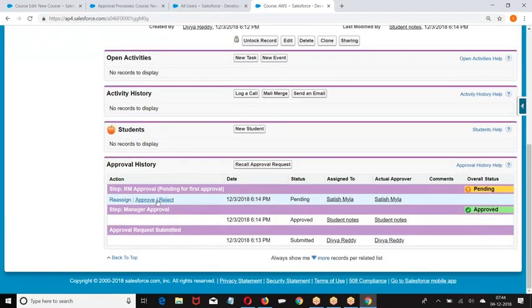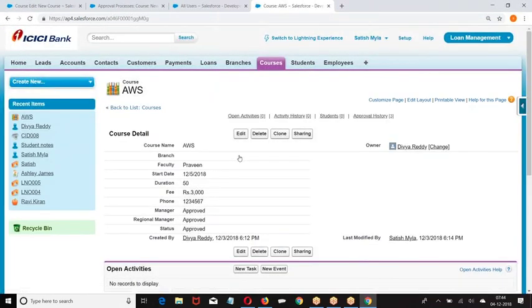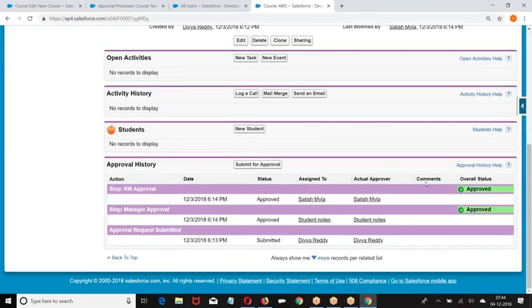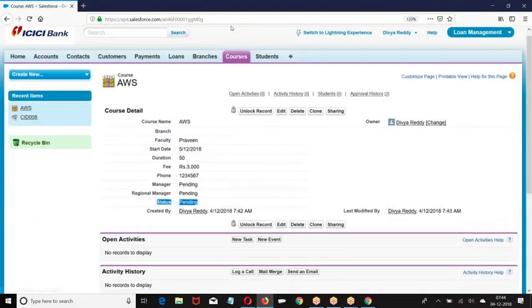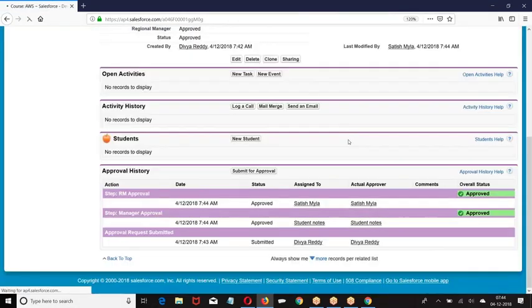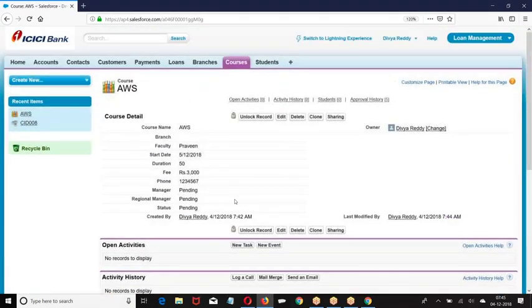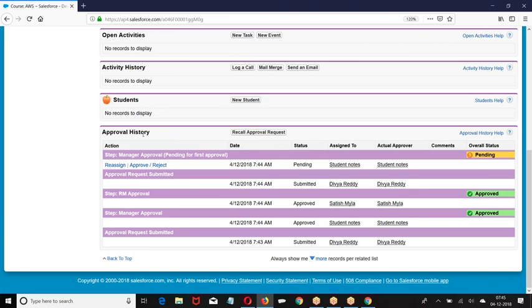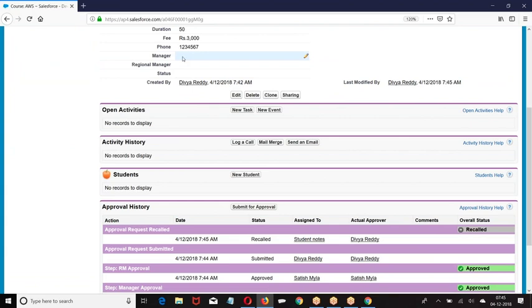Then we have approved or rejected. Record is approved. Finally, when the record is approved, manager approved, regional manager, and status. Once again, I will do the same process. Submit for approval. Then something went wrong. What is the status here? Pending, pending, pending. Something went wrong. Recall. When you recall the action, the values are kept as submitted and we call back.